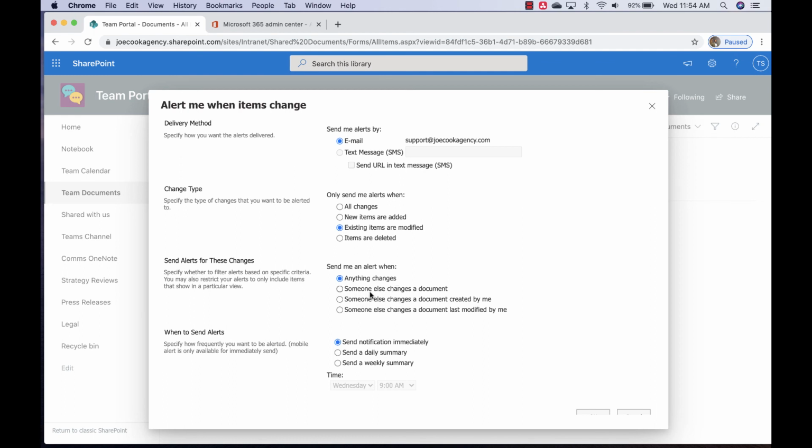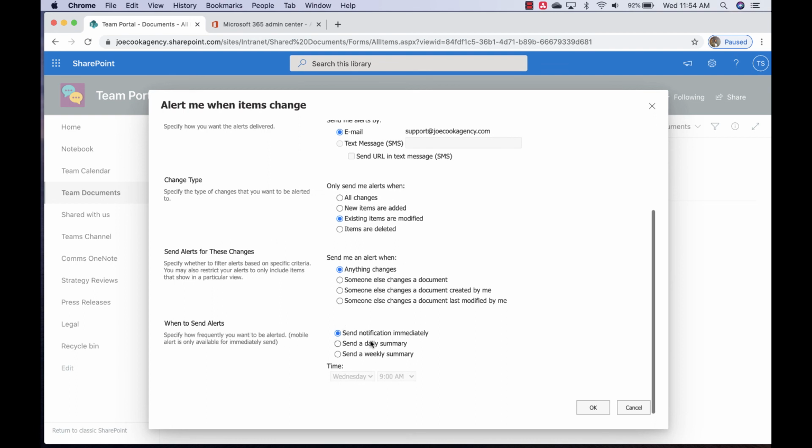Send alerts for these changes. Any changes of documents that are specific to you are going to be in this area. So you may want to know when someone changes one of your documents. And then when to send the alerts. It's going to be very, very important, because if you choose immediately and you've got team members working on documents in these folders all day, then your email box is going to get full of document notification changes. I personally, if it's a collaborative effort, maybe I would want to know once a day in regards to all of the changes that have been made.